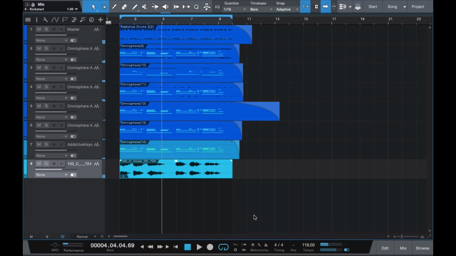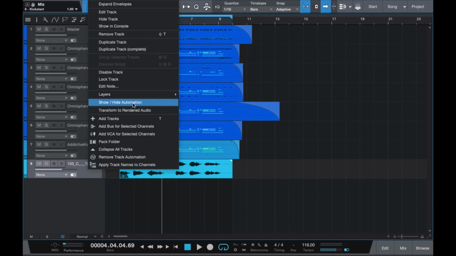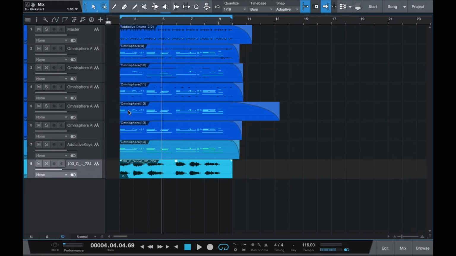So if you're producing this and you're like, man, that's perfect, that's exactly what I was looking for, I love that, now I'm going to move on. Like, no, wait, whoa. If it's exactly what you want, then bounce the freaking thing to audio. Render those effects, print it to an audio track. Again, it's the exact same idea, transform to rendered audio.